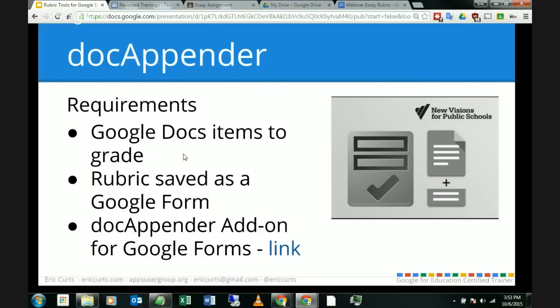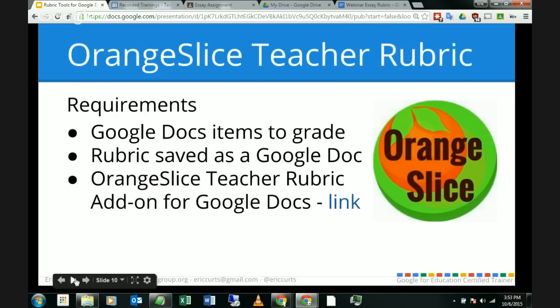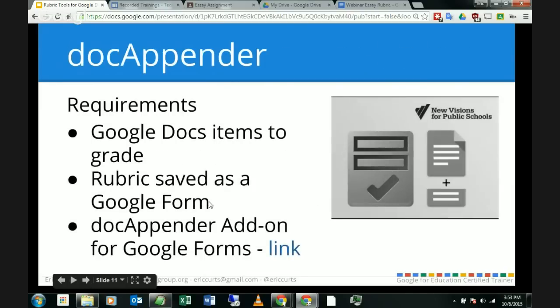Those are our essays. But notice this, the rubric is saved as a Google form. Aha, so there's our first difference. So before we saw Orange Slice, the rubric is saved as a Google Doc. Here, nope, the rubric is actually saved as a Google form. And then when you go to use it, the add-on that you're using is not an add-on for Google Docs. It's an add-on for Google Forms called docAppender. So the actual rubric grading is being done from a form, and then it's being put onto a doc rather than actually being done inside of the doc. So a little different mechanics there, all right?